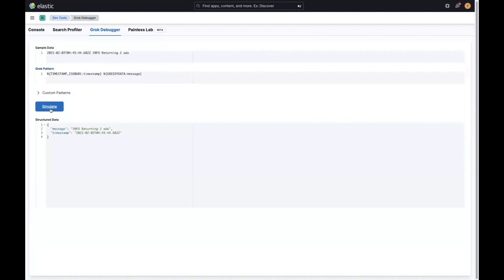So let's click simulate here. This now gives us a message and a timestamp. Perfect. So now we have the timestamp separately. And that's all we need right here.